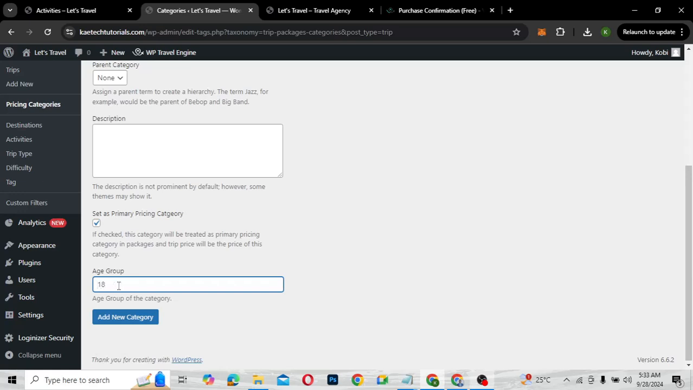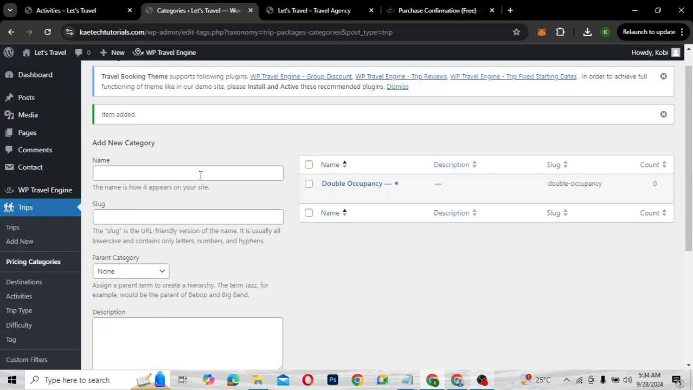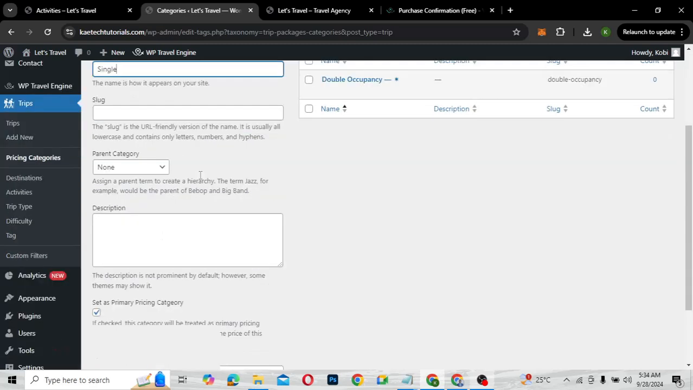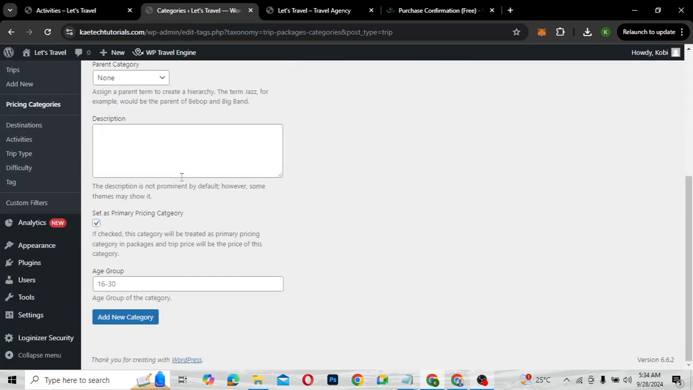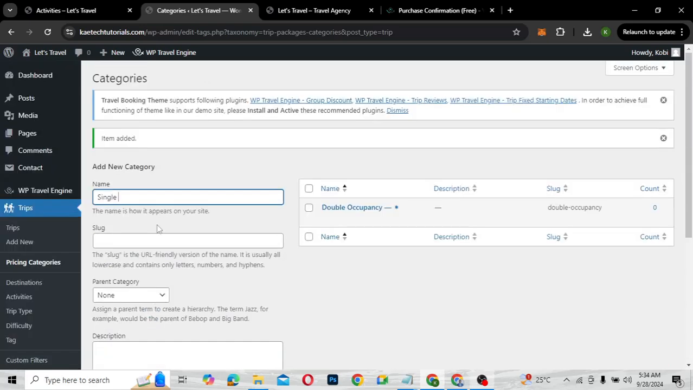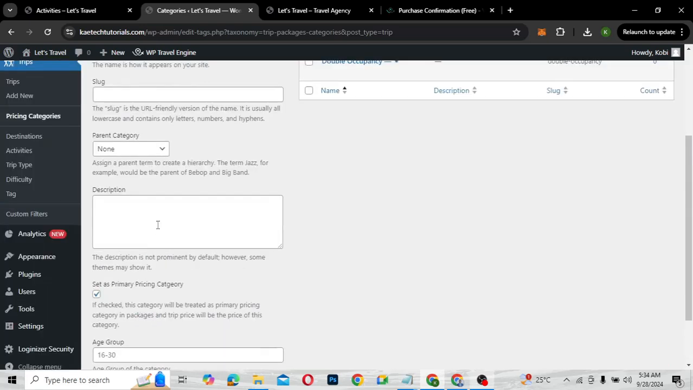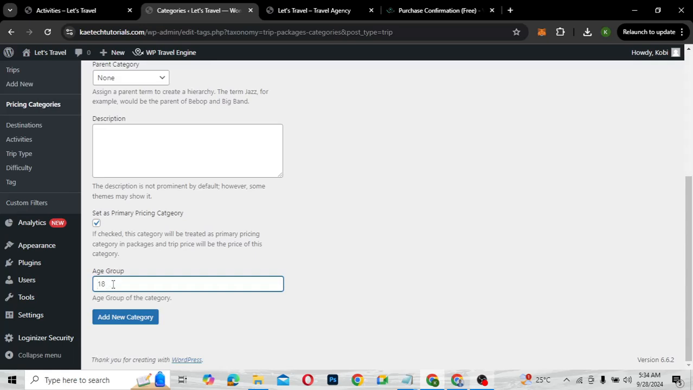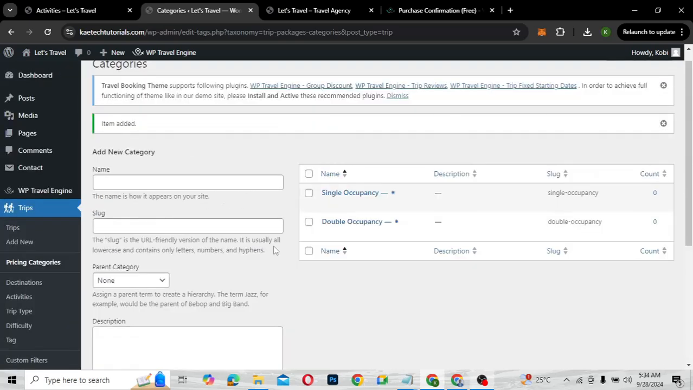So I'm going to say 18 to maybe 60. Okay, so that is it, and then I'll click on add new category. All right, so we've added this one, and then we're going to go ahead and add another one, which is single occupancy. And for that one, we can also add an age group to it if you want. Let's say 18 to maybe also 60, the same way. And then I click on add new category.